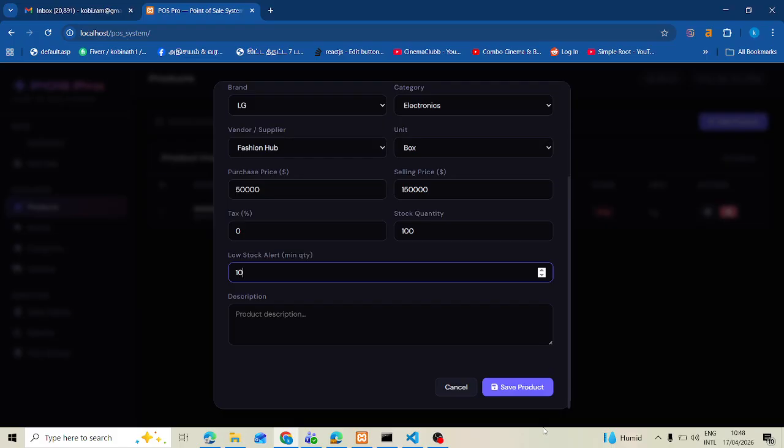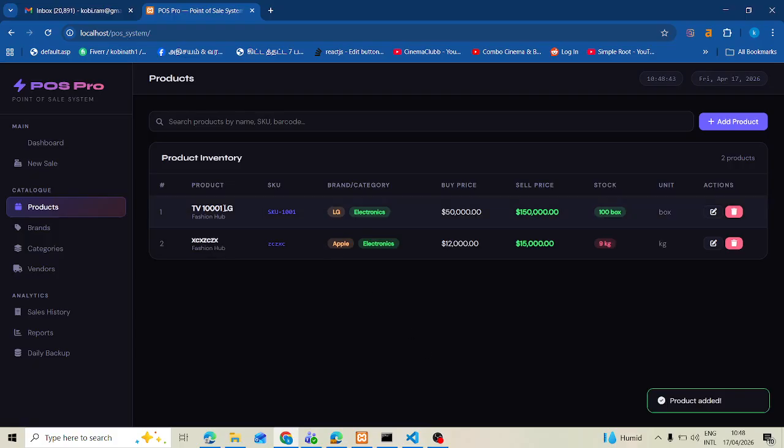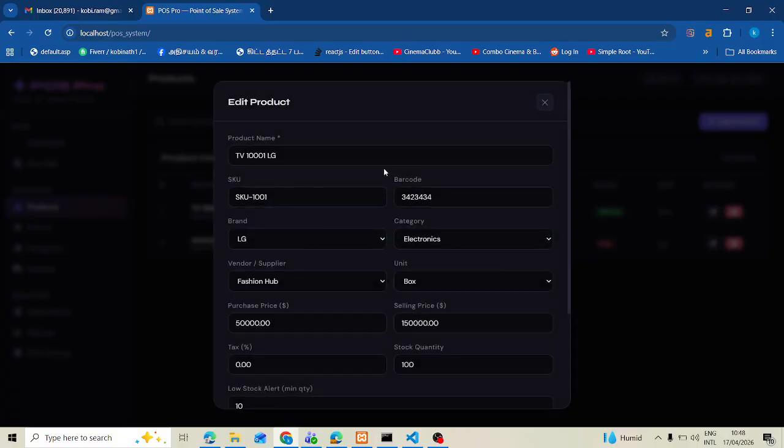If you have a large number of products in your shop, this is necessary, you must implement this. Okay, so if you save the product, the product has been saved here. This is a barcode. If you want to edit, you can go here and you will be able to edit this one. It's a barcode and everything is there.